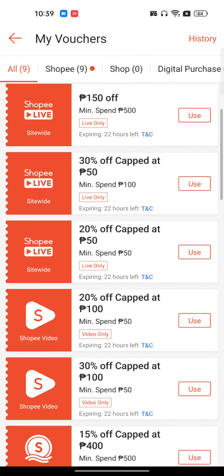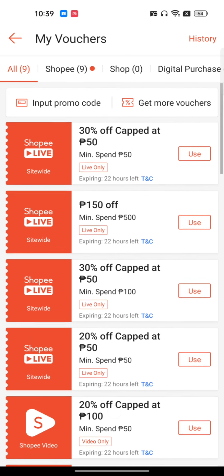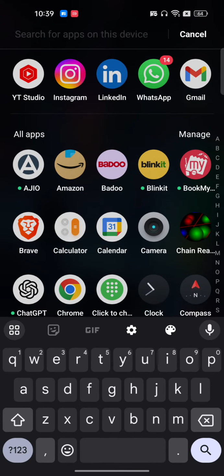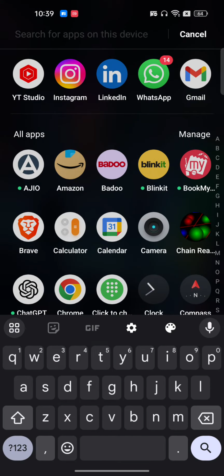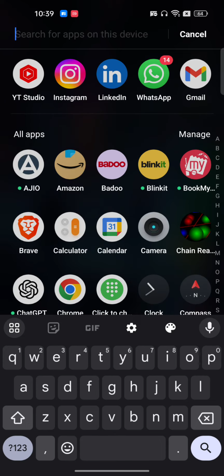Make sure, this is a very important part of this video. Right, so this is how you can just redeem your vouchers. If you're still facing the problem, then the solution could be in the latest version of the application. Make sure you go to the Play Store or App Store depending upon your operating system and download the latest version of Shopee app. Now then go to the settings of your phone.